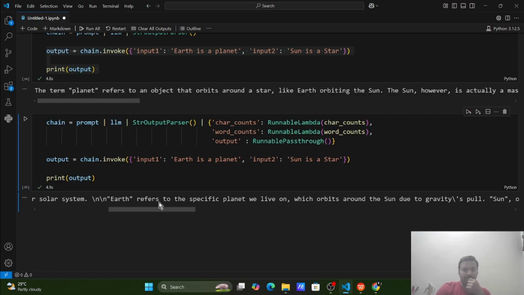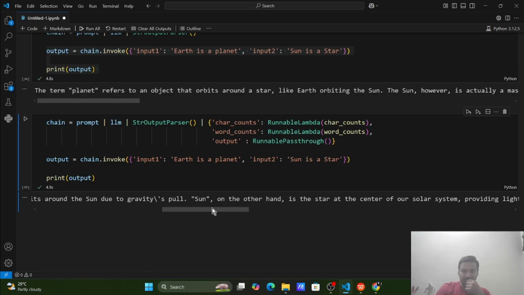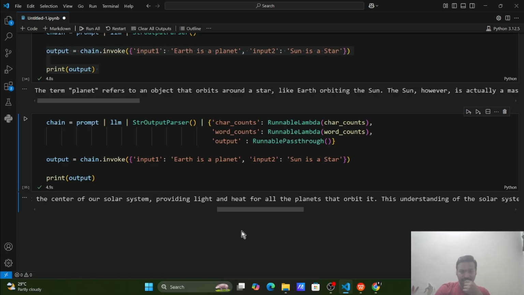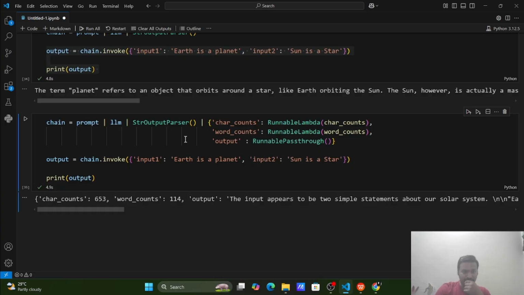From "Earth refers to the planet", from here to the entire thing, it has counted the number of characters as well as the number of words.